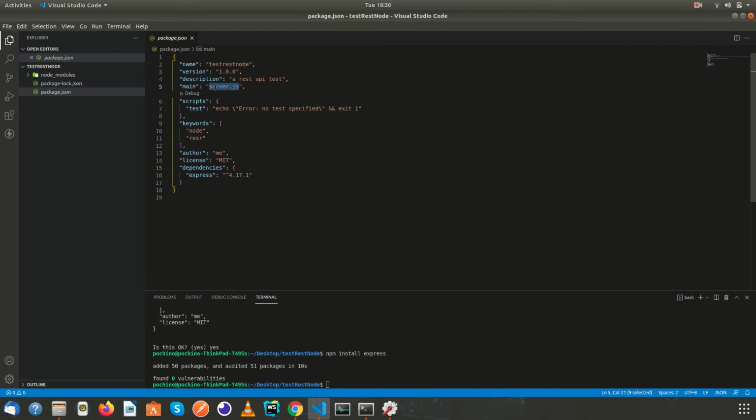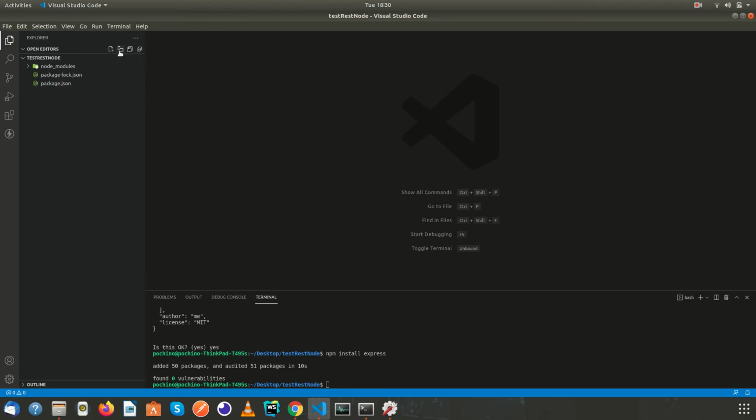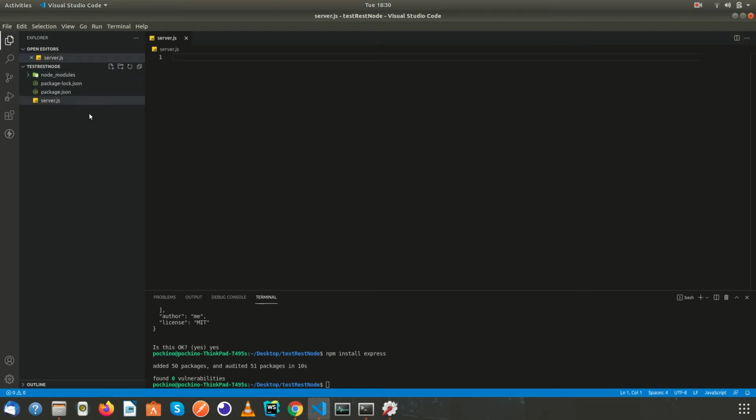But look at this. We have server.js. We have to create a main entry point of our server, and you have to call it server.js. We can call it anything you want, but you have to make a good decision about how we name our file and so on. We have server.js, and now I'm going to create my server.